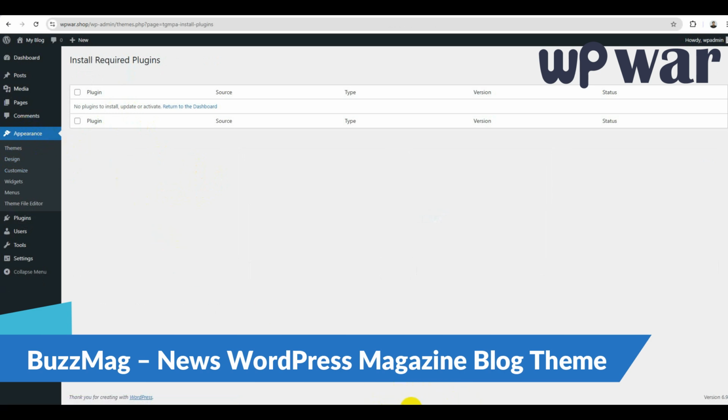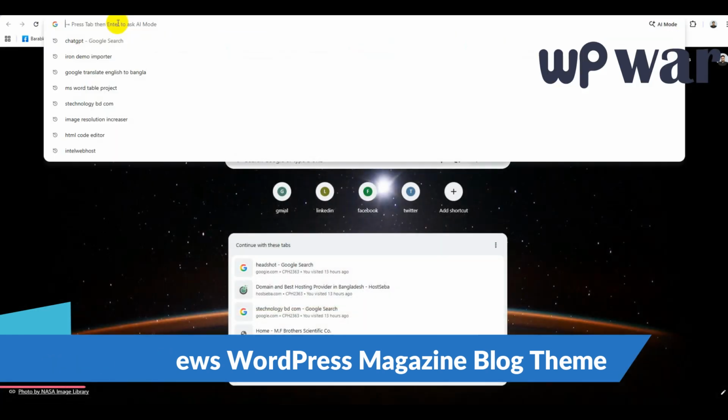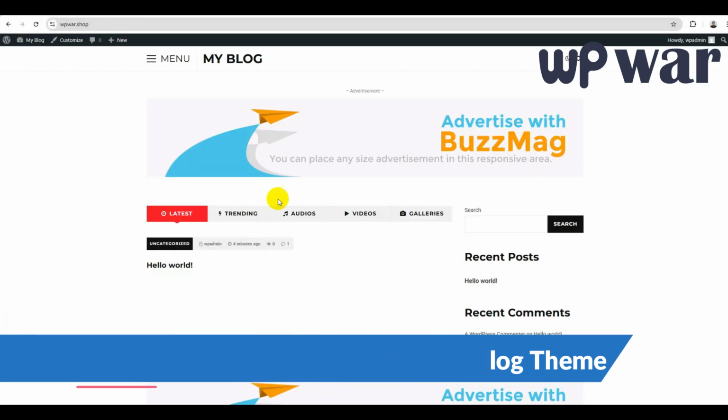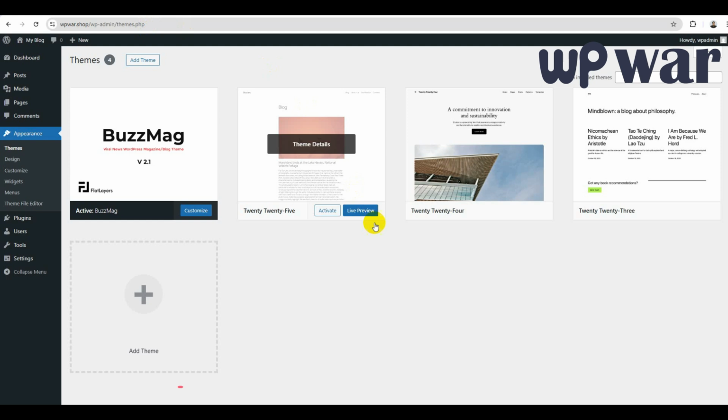Next, to import demo content, go to Appearance, then Import Demo Data, or Theme Options, depending on the theme version. Choose your favorite demo layout and click Import. Please wait a few moments while the demo content is installed.